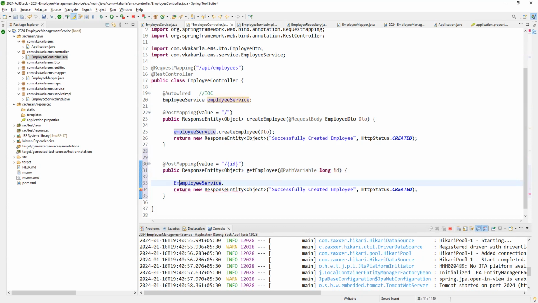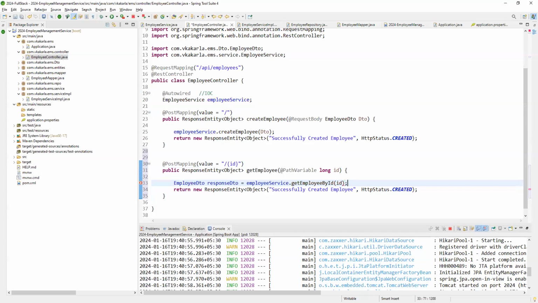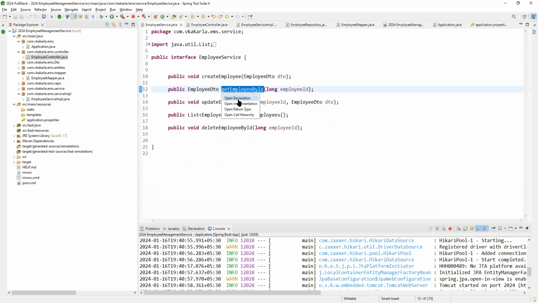Here you can write employee DTO response DTO equals employee service dot get employee by ID. Okay, we are passing ID. That response DTO you can send here instead of the message in the back end. You can send it as a response. Okay, that's fine. Now you can go to the implementation here.